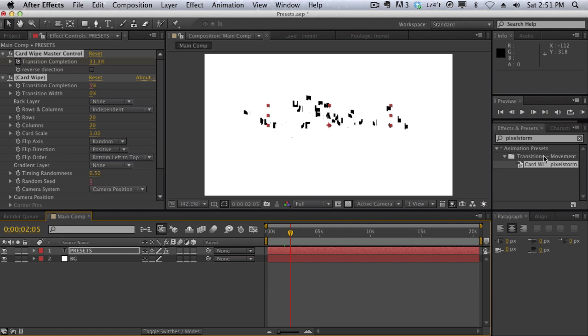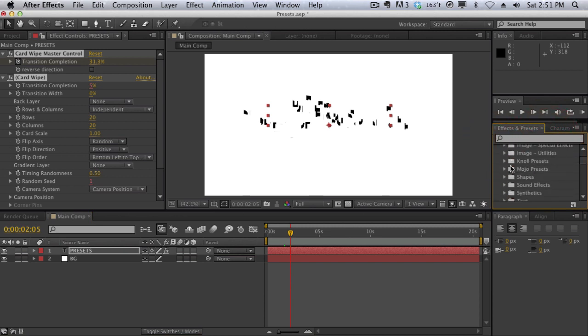And don't forget that you have a lot more presets to choose from. Again, you can find them all in the animation presets folder here. So feel free to browse through all these presets, transitions, 3D text, and just play around with all the presets.